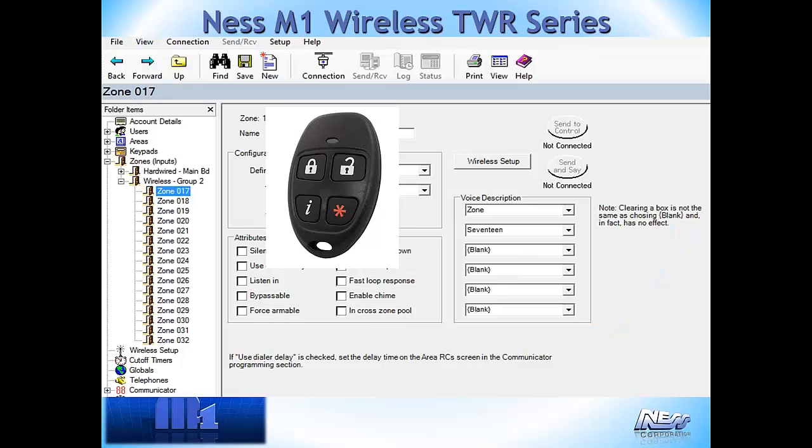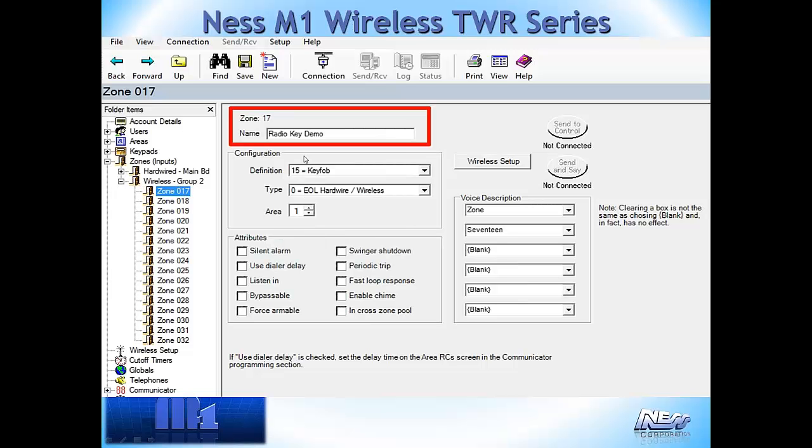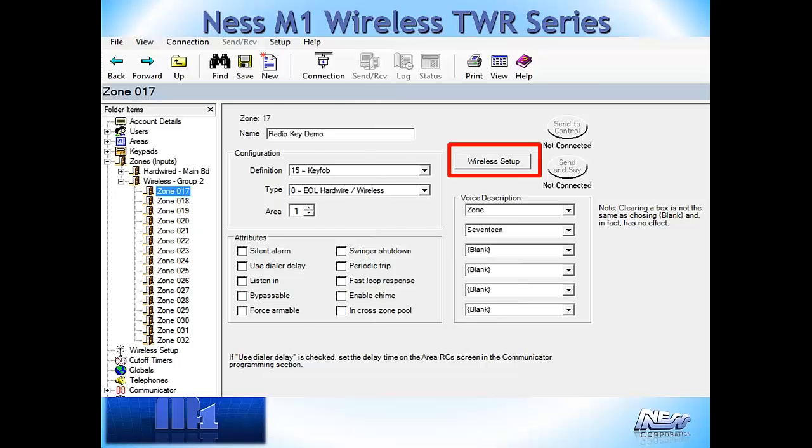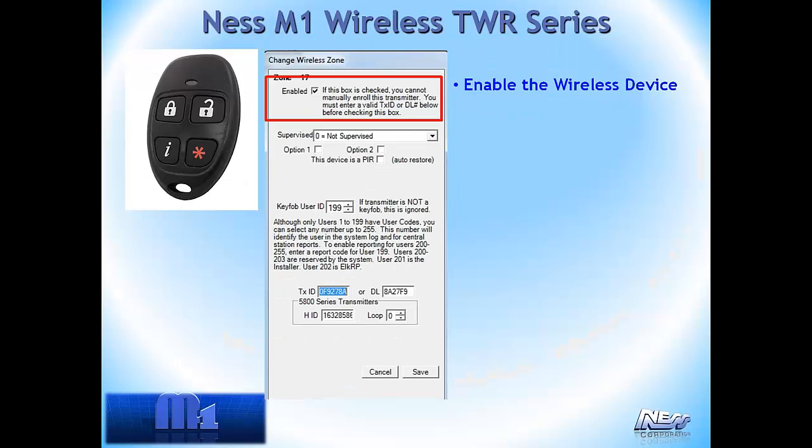So if we're getting a radio key in, we then select the zone that you want to program it in. In this example, I'm going to program it in on zone 17. So I select zone 17 under my wireless group. We then give that radio key a name. In this example, I'm just going to call it radio key demo. We go down to the definition and we select the definition being a radio key fob, or just key fob. We then go to wireless setup.